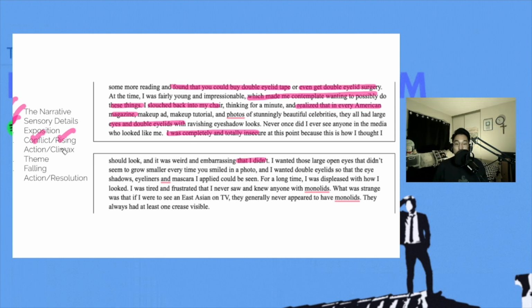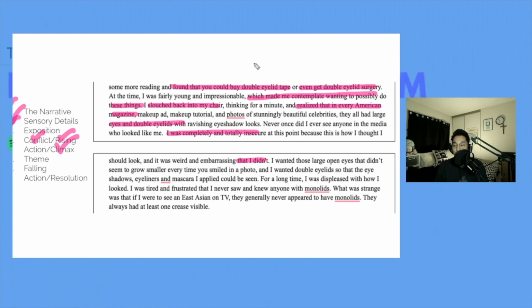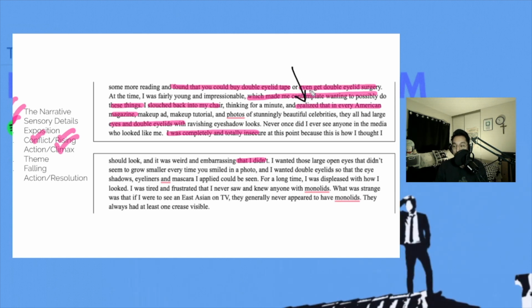So I think we've hit our turning point here, the climax of the story. And what are some signals that we can think of that tell us that the story has reached a turning point or the climax? Of course, this could be subjective to every reader, but I would say it's right when the author realized the difference between themselves and what they're seeing out in the media.